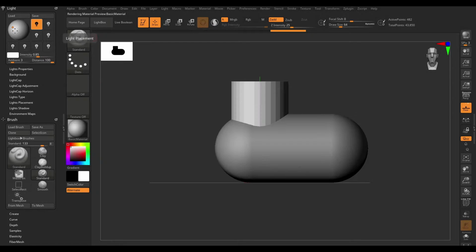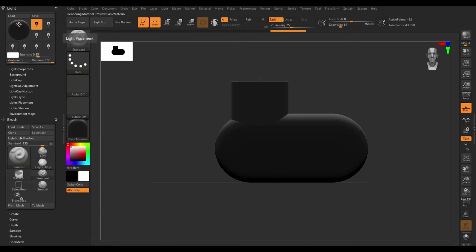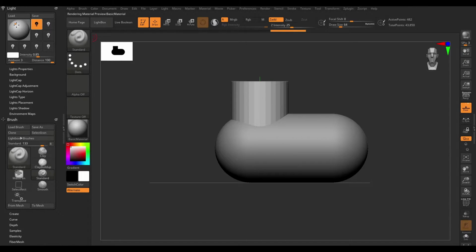So it is good practice to change the lighting while sculpting so that you see your model under different circumstances. And so it's going to give you a better idea of how your sculpts actually look. And it can be quite deceiving if you just sculpt with one lighting setup.